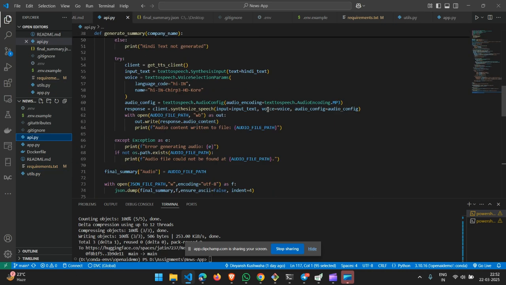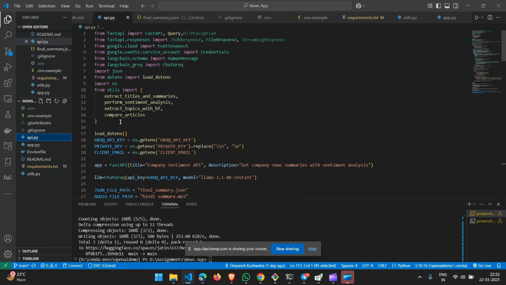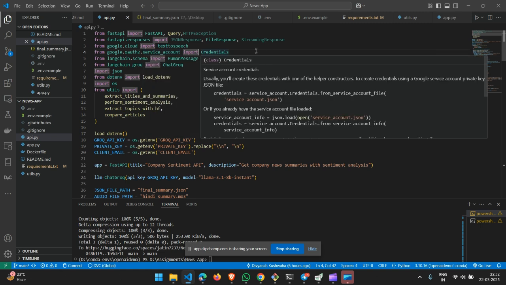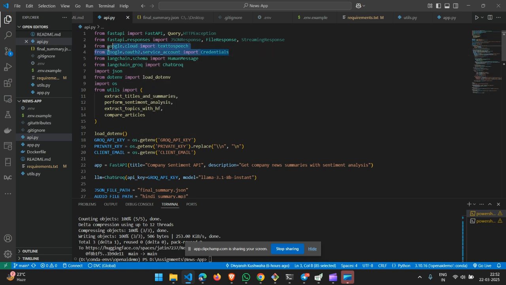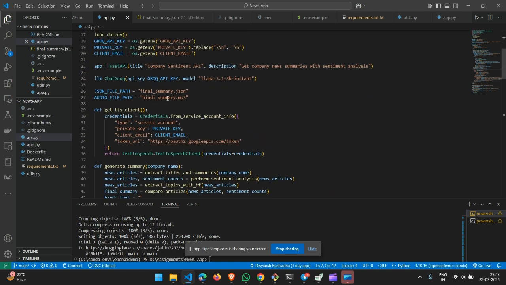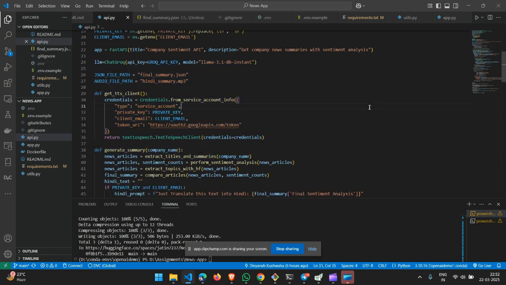Now we'll create an API.py file that will expose the endpoints, so we can utilize them in the front end UI. I have imported the main functions from the utils.py file and also imported other libraries like Google Cloud, Google Auth, and service account. These libraries are used to connect the Google Cloud text to speech feature, so I have written the exact code to get the same feature.